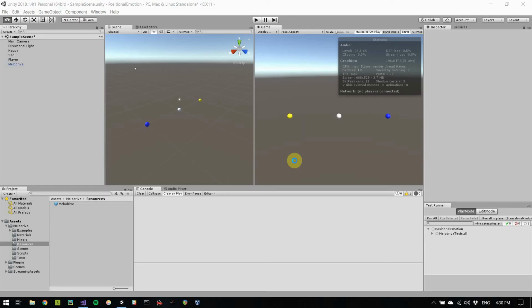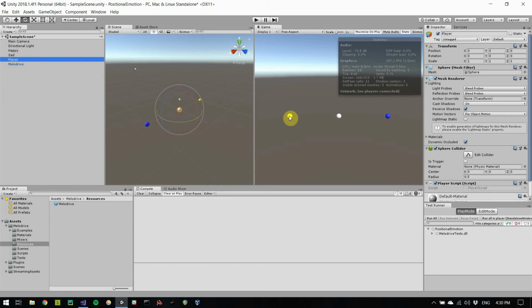And then finally, what I want to do is set my listener position. The listener in Melodrive is the point at which the overall emotion should be calculated. Right now, my player is halfway between my happy and sad points. It's at 0, 0 here. So that means we should get something halfway between happy and sad, which would be a neutral emotion.